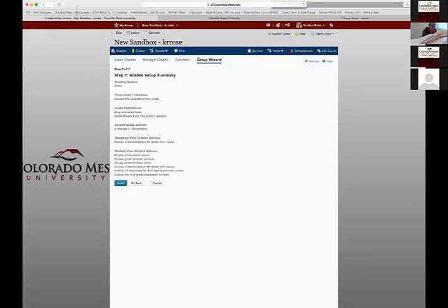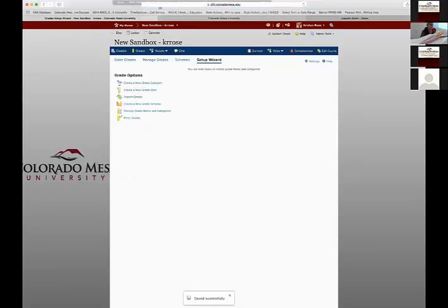So this is step 7, and step 7 is your summary. It just basically summarizes what you just selected. So there's nothing to actually select on this page, and you can just finish. Now this page is when you actually start building your pieces of your gradebook. And this particular page will only show one time. So right now, when you finish those initial settings is the only time you're going to see this page.